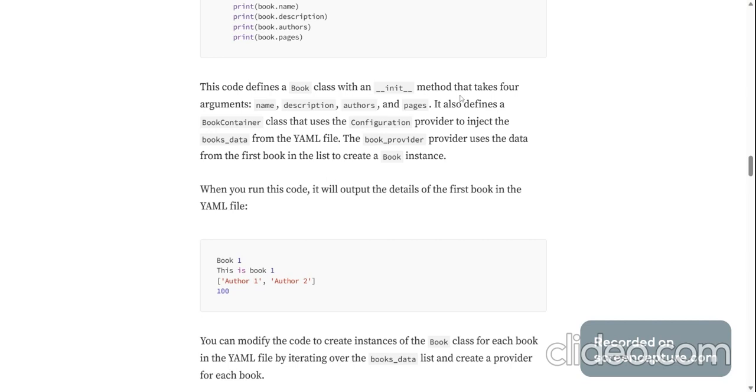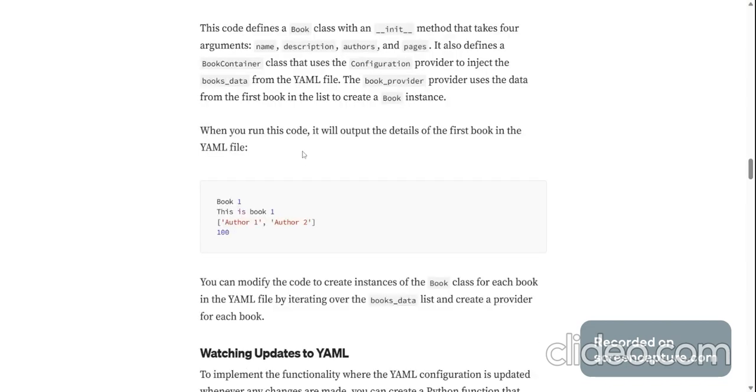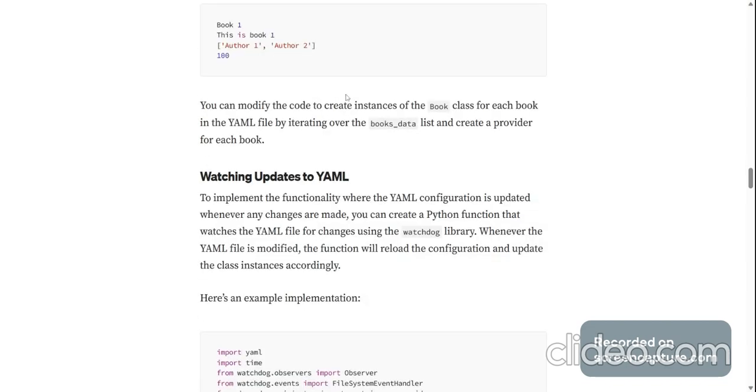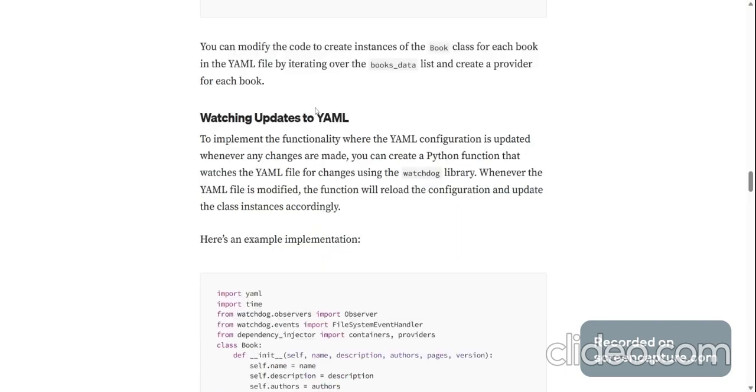This code defines a book class with an init method that takes 4 arguments. The book provider uses the data from the first book in the list to create a book instance. When you run this code, this will be the output. You can modify the code to create instances of the book class for each book in the YAML file as well by iterating over the book's data list and creating a provider for each book.